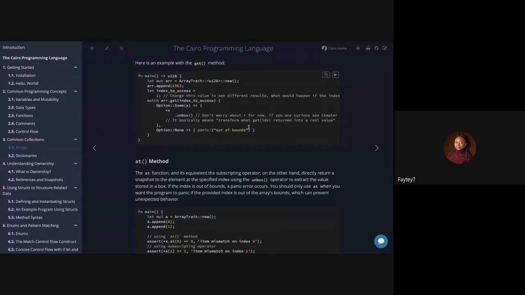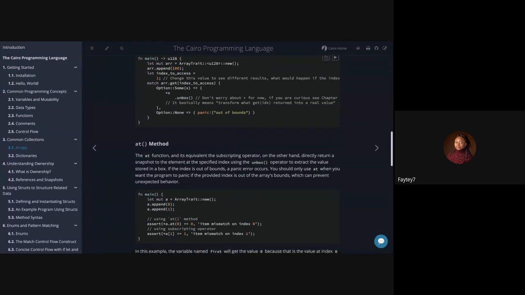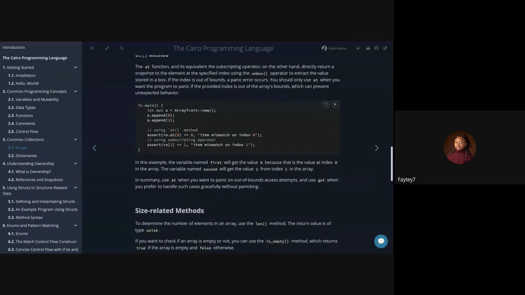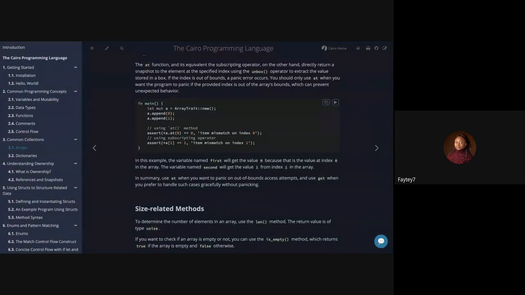That is working with the get method. Working with the at method is very straightforward, in that with the at method, you use a snapshot of the array, and then you say the snapshot of the array dot at the particular index you are looking for, right?